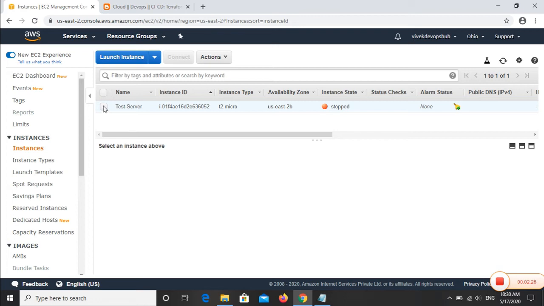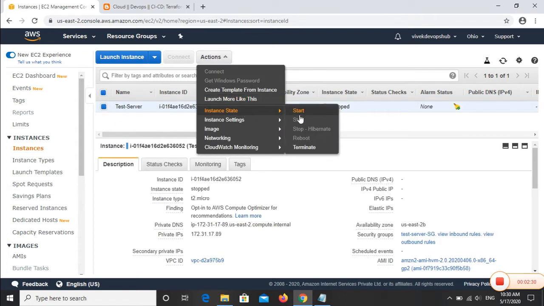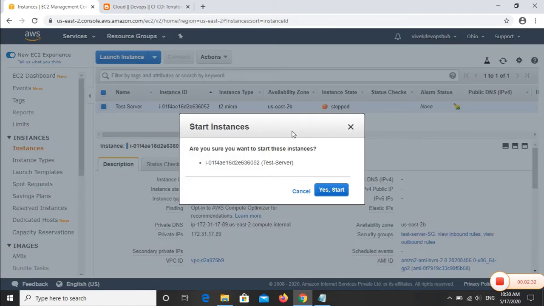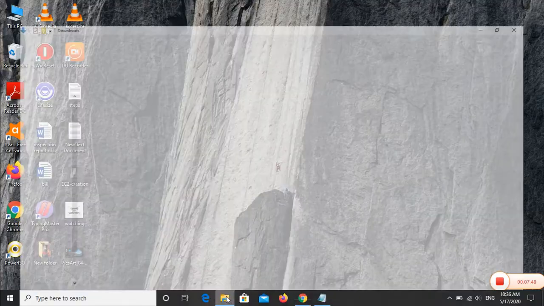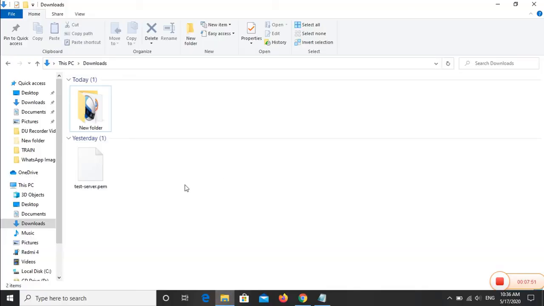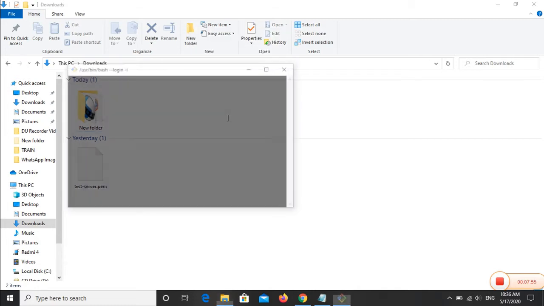So you can see I have a server here. I will start the server. So our instance is up and running. So I will quickly log in to this server. To log in, I will go to the path where I had downloaded my key. I will open a git bash here.